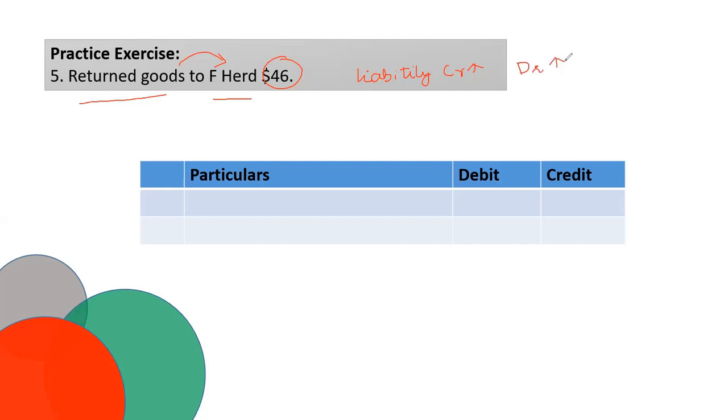Why? Because whenever liability increases, it is a credit. So when liability is decreasing, it will be debited. So very first, we will debit the liability, like F Hurd, $46. So now liability has decreased, F Hurd. Why is liability decreasing? Why are we recording it as a debit entry? Because every transaction has a dual effect.